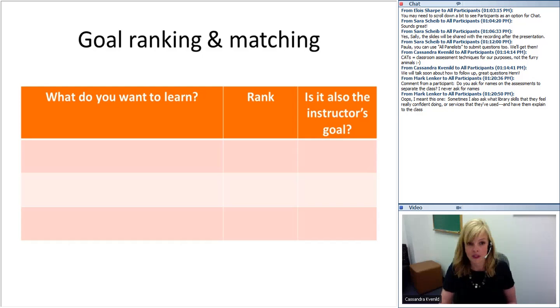And after they've done that, ask them to rank those goals. And then finally, you match that with your own goals as the instructor and take a look at whether or not you're on the same page. This does require some flexibility.